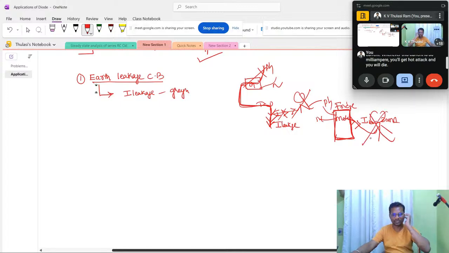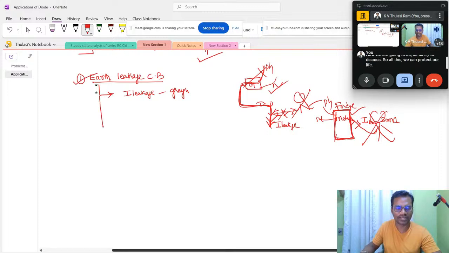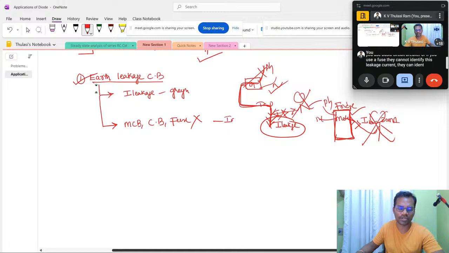Okay, so now we want to protect our life from fridges and from geysers. How are we going to do that, let us discuss. We can protect our life by using an earth leakage circuit breaker. Now, how to restrict this leakage of current, we need to understand. If you use an MCB, a basic circuit breaker or a fuse, they cannot identify this leakage current. They can identify only the short circuit current.